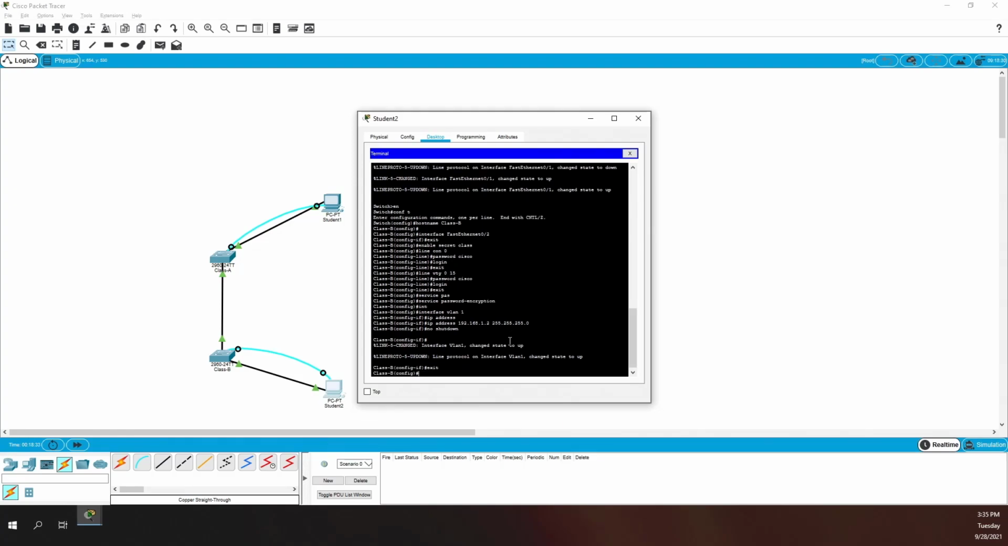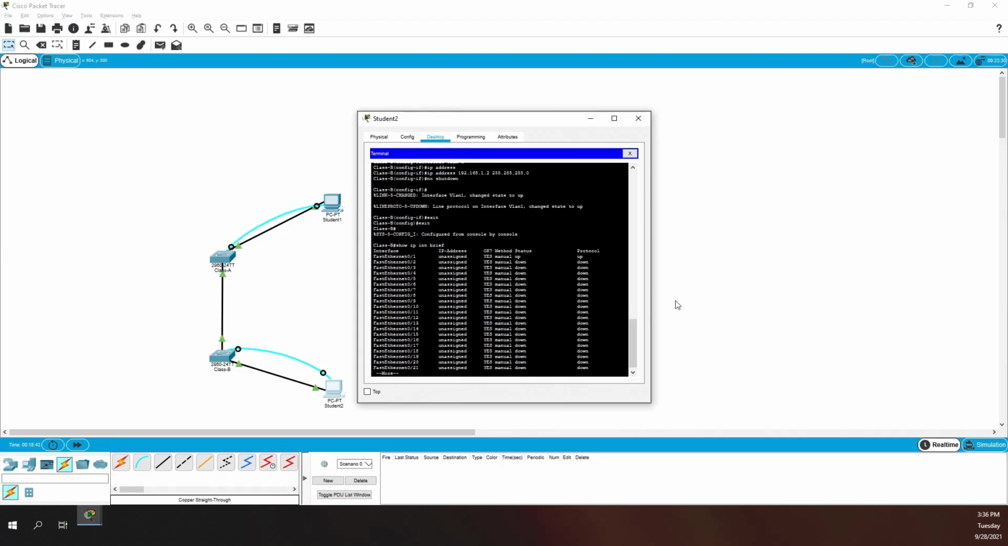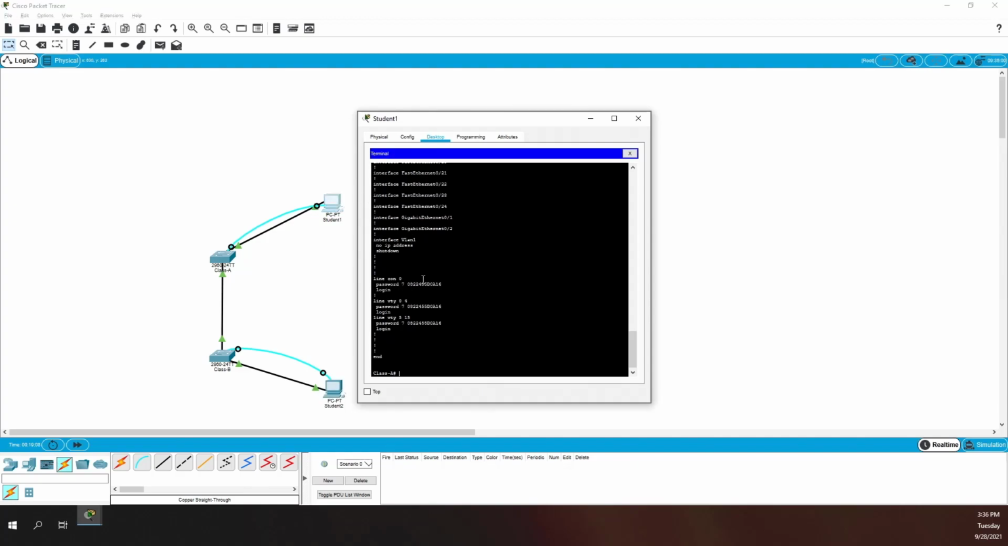And as we were showing in class, if we exit back out to our enable mode, we can do our show IP int brief. And we can see all the way at the bottom we have our VLAN 1, and it is currently up and up. So line protocol and the physical is up. As well, we also have our FastEthernet 0/1 up because that switch has a cable plugged into it, and our number 24 is up. So let's go do the same thing with switch A.